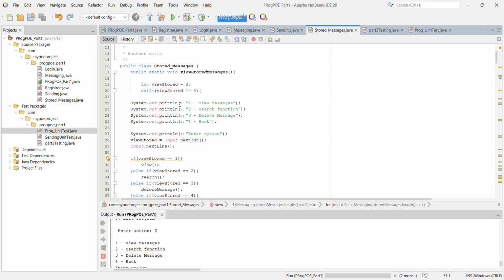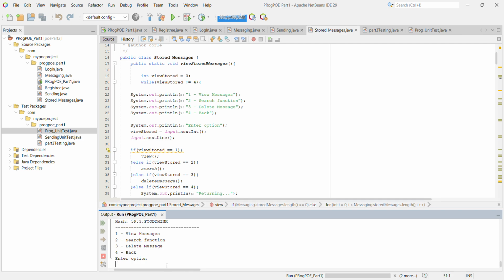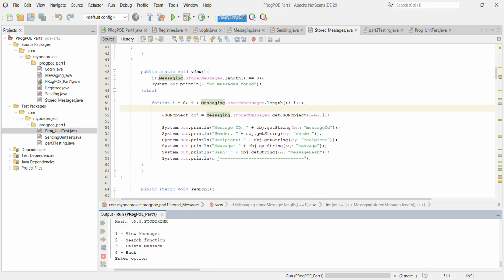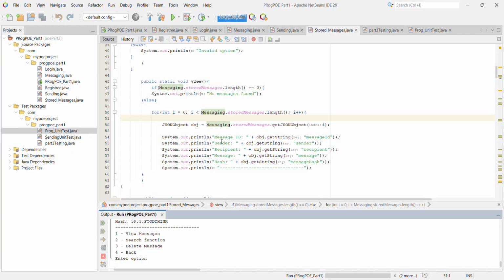Again, it gives you another search function, as you can see, which is to view the actual messages. Use the search function to check for previous messages and delete. For now, we'll just view messages. What view messages actually does is a simple basic printout. As you can see, it shows you the message ID, the sender, the recipient, the message, and the hash. We'll see now. Give me a second.